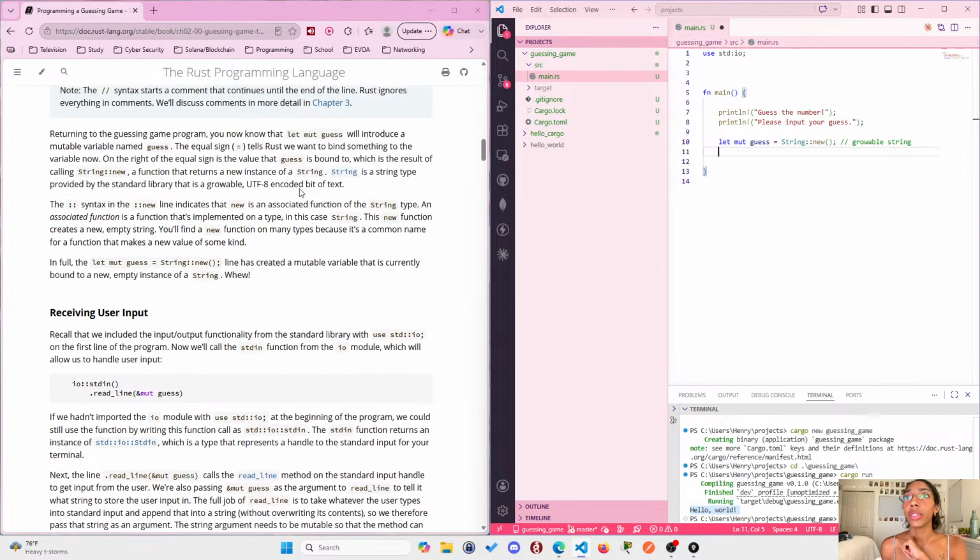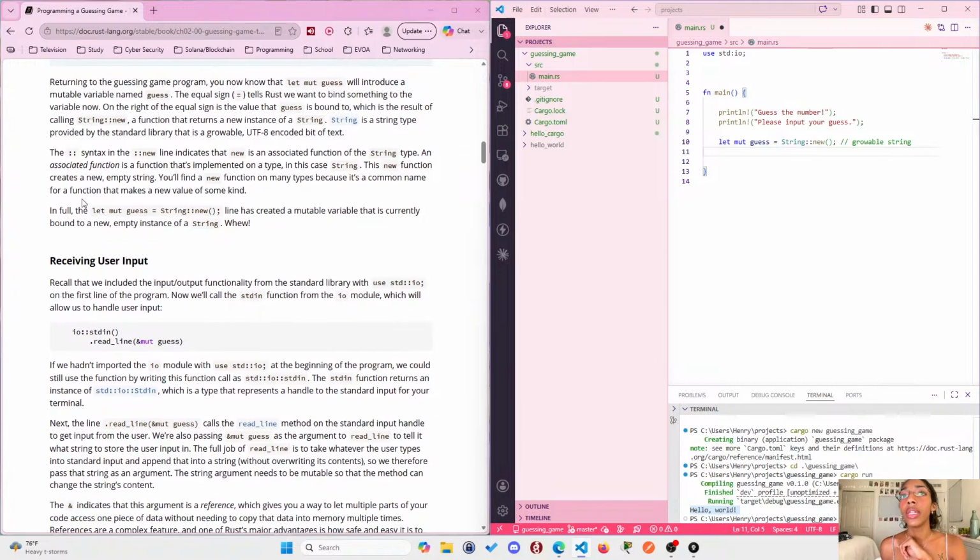Okay, so let's finish what we're saying. So the :: syntax in the ::new line indicates that new is an associated function of the String type. An associated function is a function that's implemented on a type, in this case String. This new function creates a new empty string. Perfect for us, especially when we're putting in information. You'll find a new function on many types because it is a common name for a function that makes a new value of some kind.